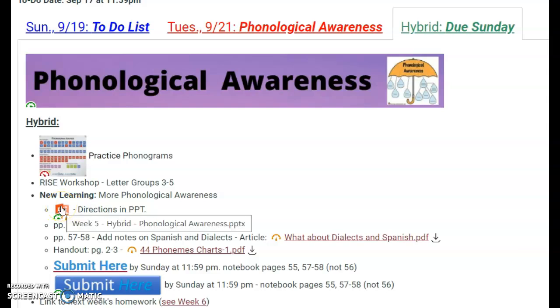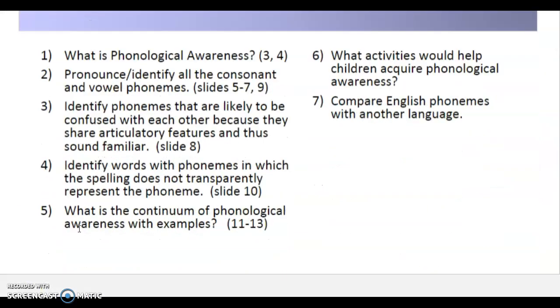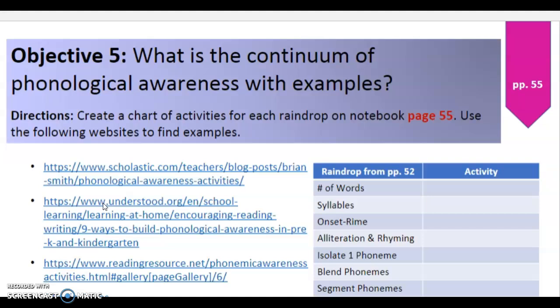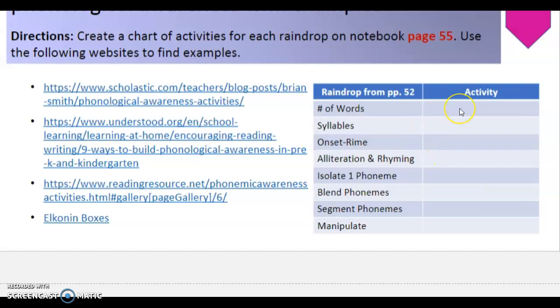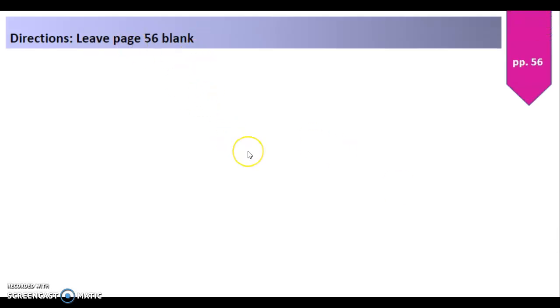Open up the PowerPoint and it will look like this. What you're going to be doing is just the last objective here, numbers 5, 6, and 7. On page 55, using some of these various resources, make a chart on page 55, the whole page, and find one activity for each of the raindrops. These are the raindrops. Find one for each and leave page 56 blank.